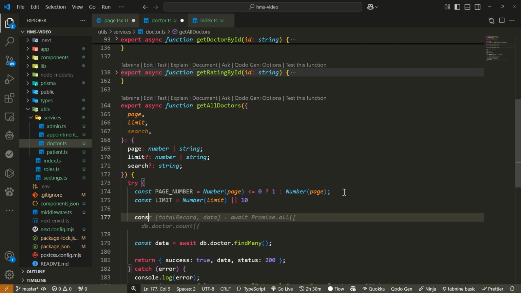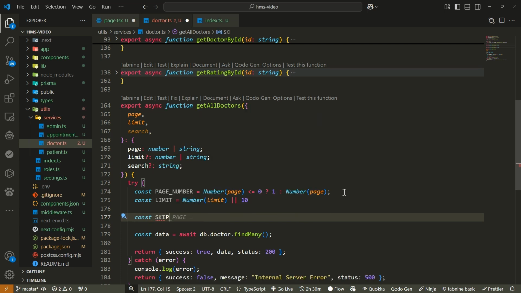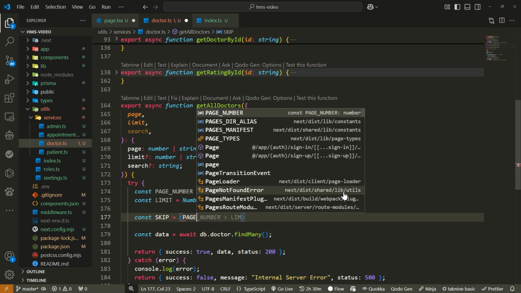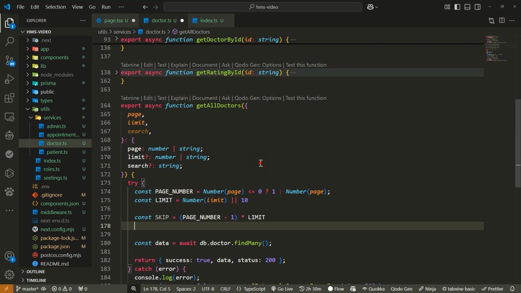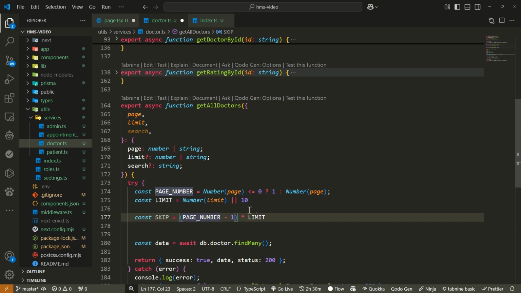Okay, so now let's get the skip. How we'll do the pagination: we want to skip some of the items. So we'll say page number minus 1, and we multiply the result by the limit. So the number we want to skip will be the page number minus 1. If it's 1, 1 minus 1 is 0, and 0 times the limit 10 will be 0. So we don't want to skip anything on the first page. And when it is page 2, 2 minus 1 will be 1, 1 times 10 will be 10, then we skip the first 10.